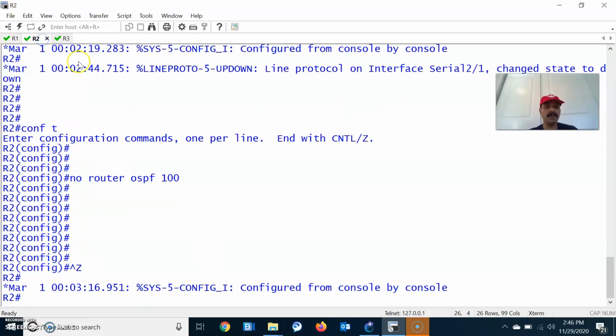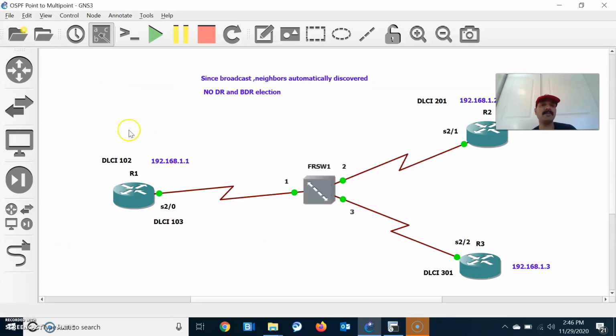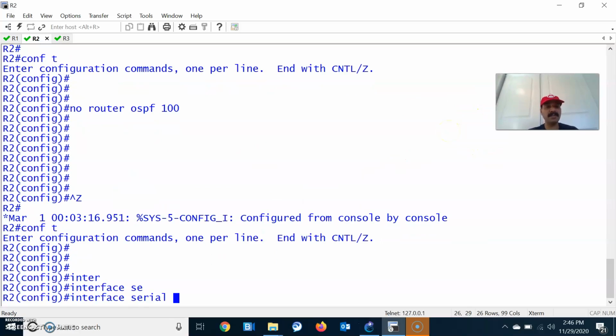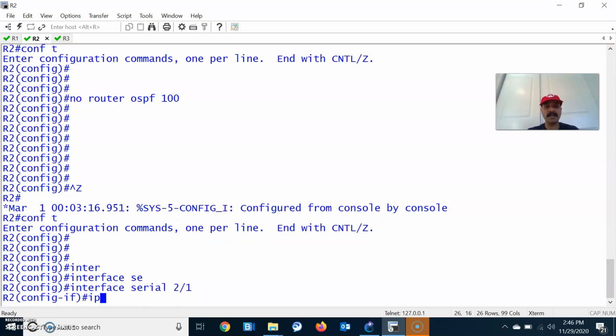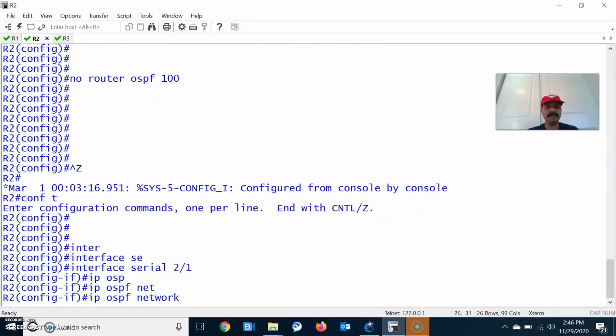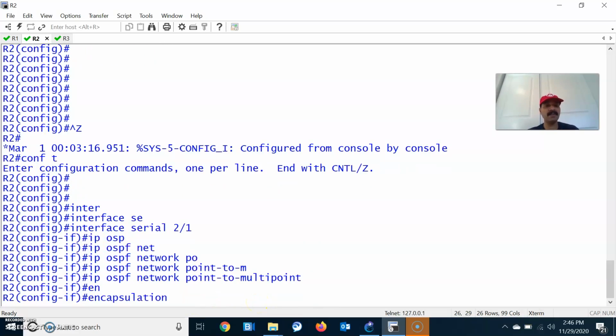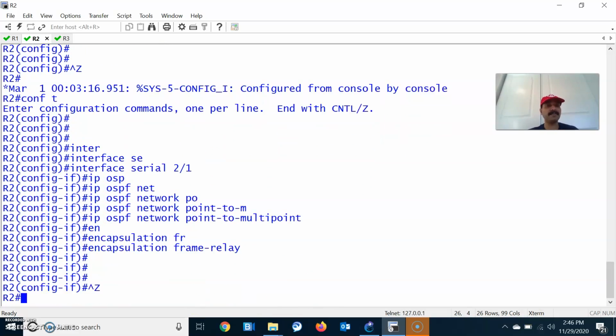Similarly, go to R2, go to configuration mode and the specific interface serial 2/1, and set ip ospf network point-to-multipoint. If it is non-broadcast, you have to specify non-broadcast. Since the default is broadcast, I have to specify only point-to-multipoint. Then I have to enable encapsulation frame-relay.